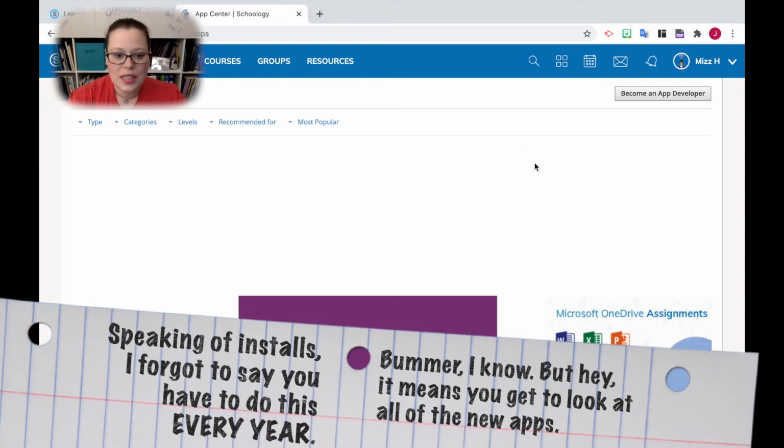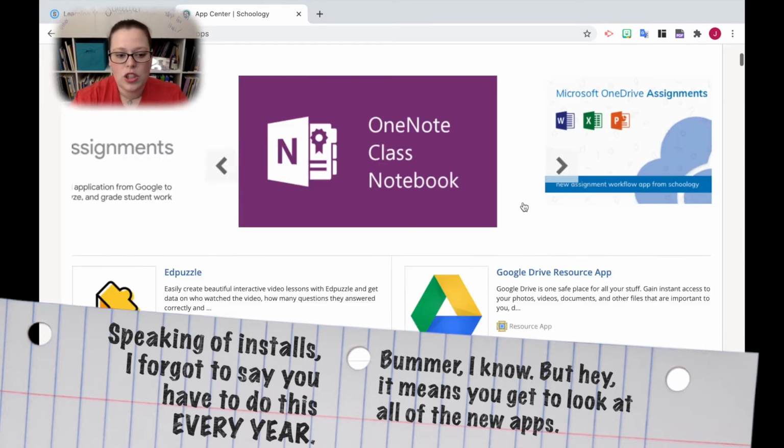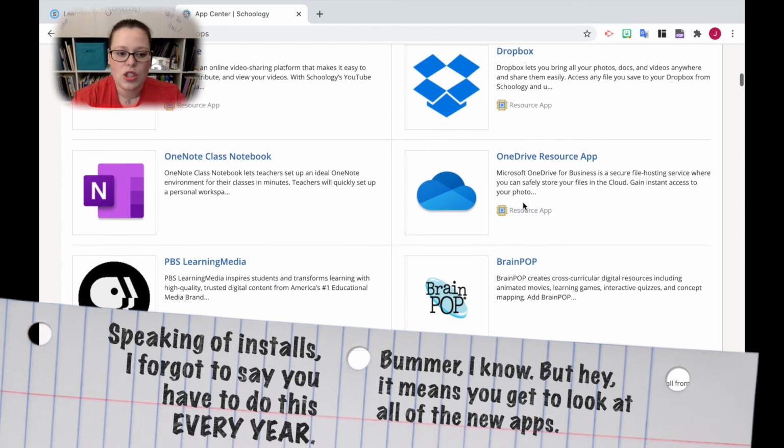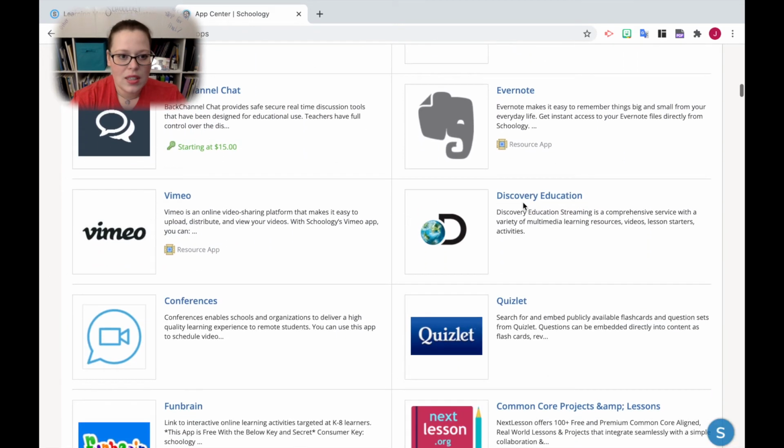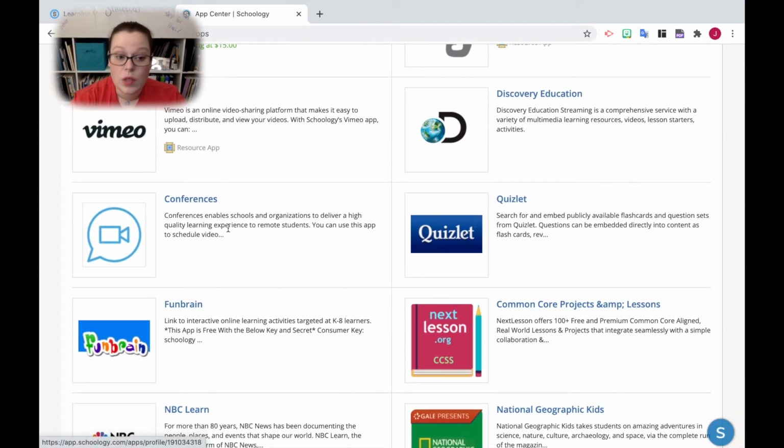And it's pretty to the point. There's a bunch of things here. There's a lot that you can do. In terms of things that I'm regularly using, a lot of you are going to be using conferences. I did use Zoom instead of conferences just because it was limited to 25 students and they couldn't see each other.